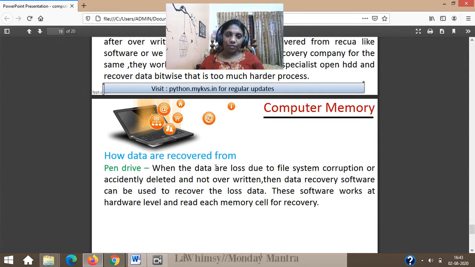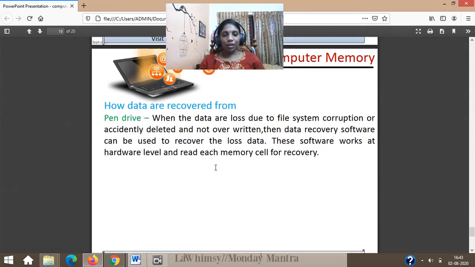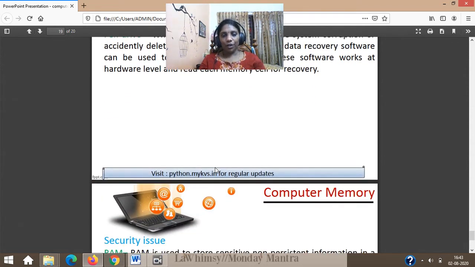Before that, we always say prevention is better than cure. So don't put yourself in a situation where you need to recover data. Always try to keep a backup copy, either in your Google Drive or other cloud service options. Any option you can use. So that's regarding how to recover your data.